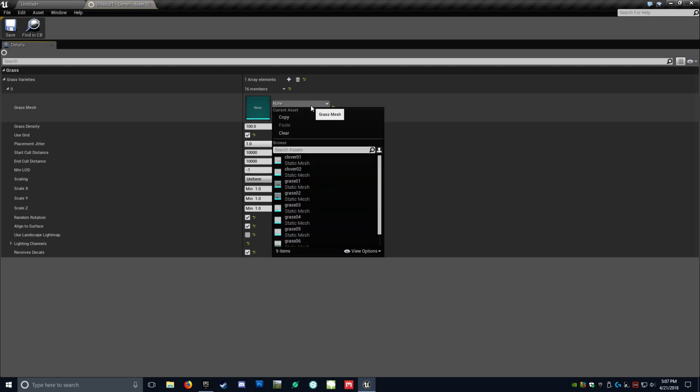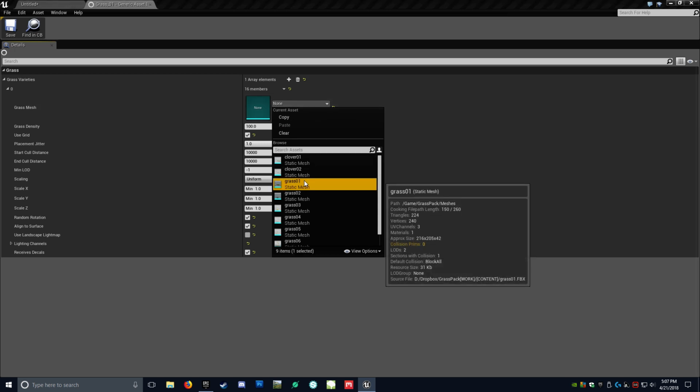And I incorporated these grass meshes from another pack that's on the marketplace. This is not included within this pack. The pack is just for the material, but this is showing you how to add your own grass meshes or whatever meshes that you would want. So we'll go to grass.